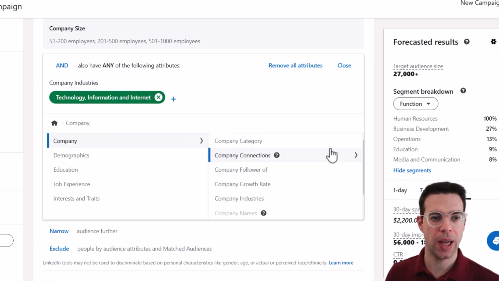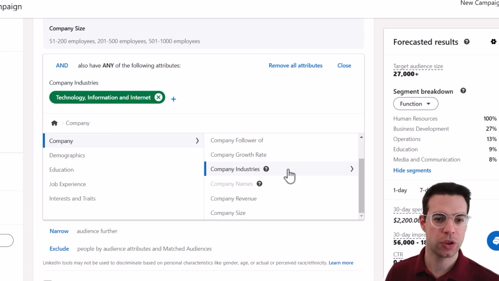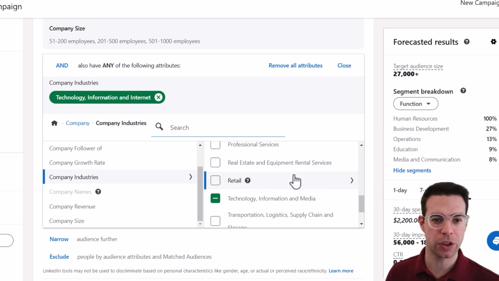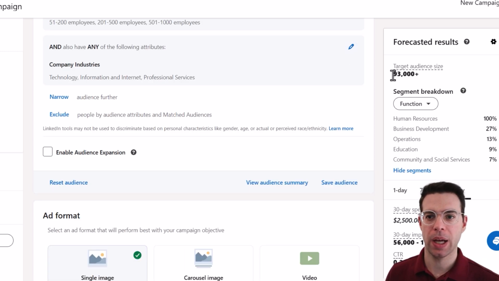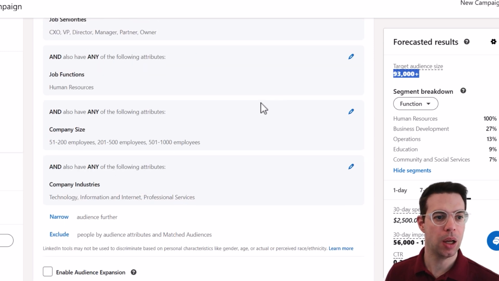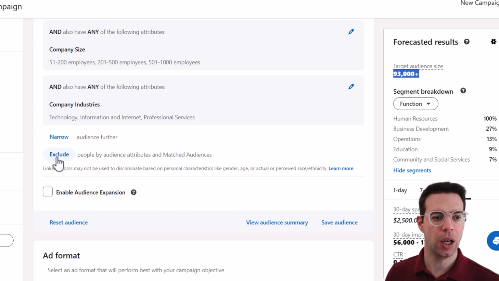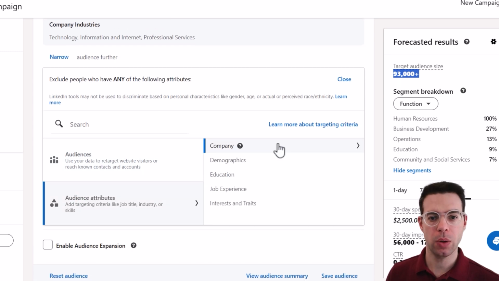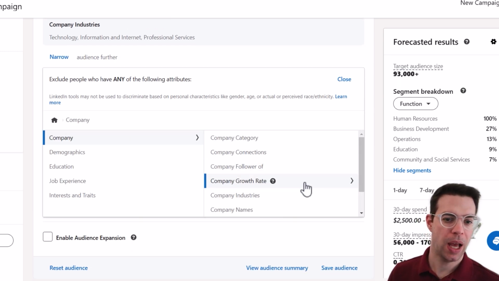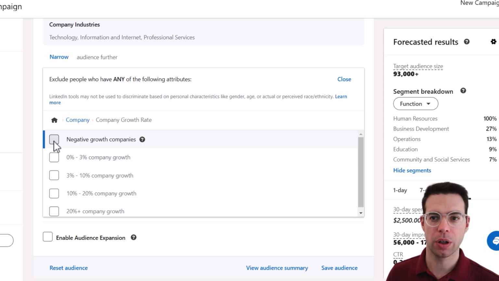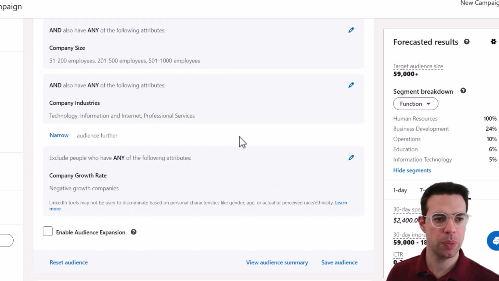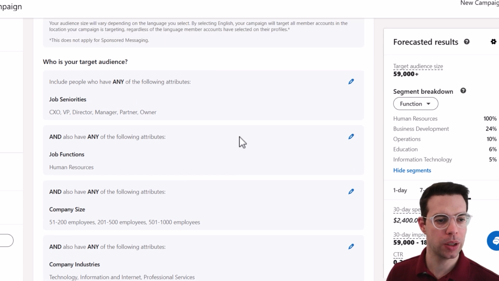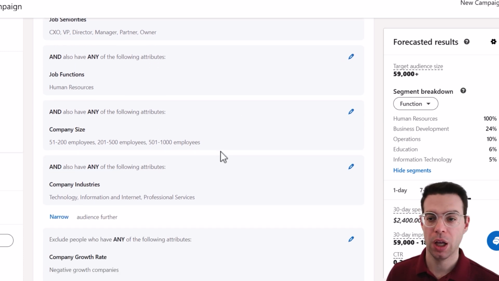So we also want to add professional services. So let's go ahead and find professional services. We will add that as well. And now we're back up to 93,000 people in our target audience. That's fantastic. We can also exclude certain attributes. So we might want to exclude companies that have a negative growth. We don't really want to be targeting those people. So now this brings our target audience size to be pretty good. It could be bigger if we want. It could be a little smaller, but I think this is good. This is who we want to target.